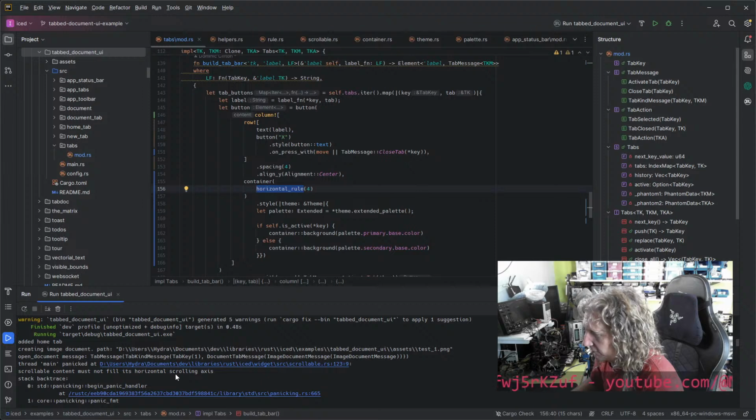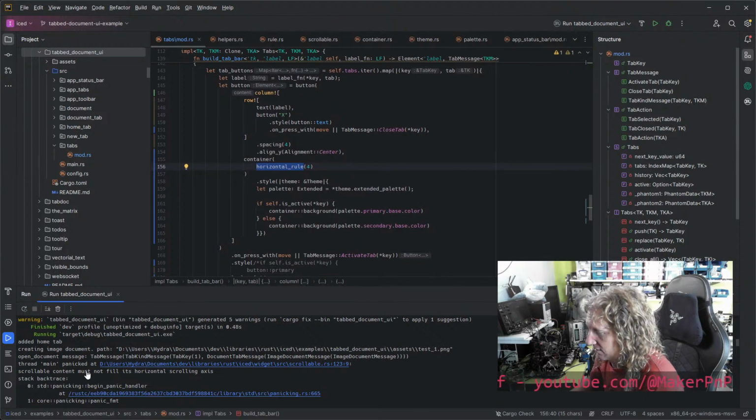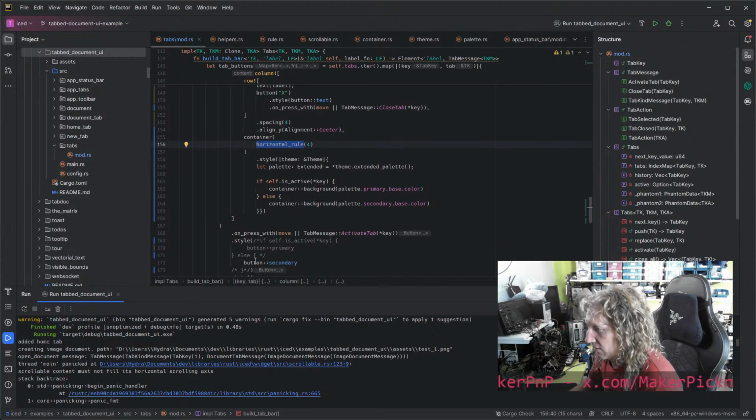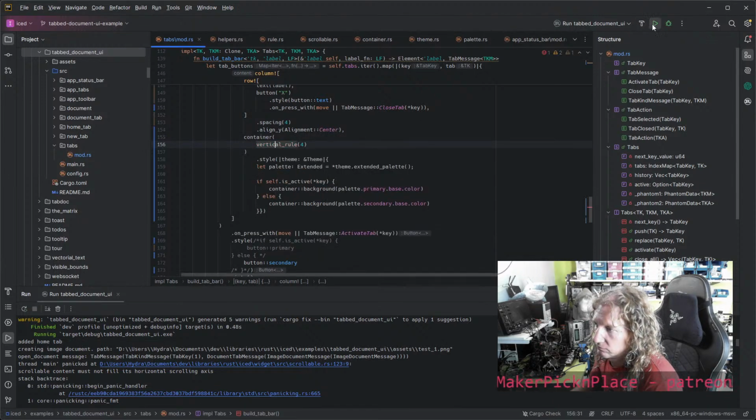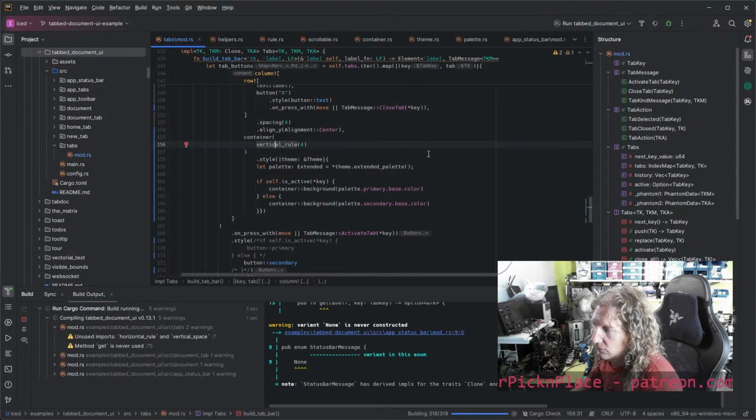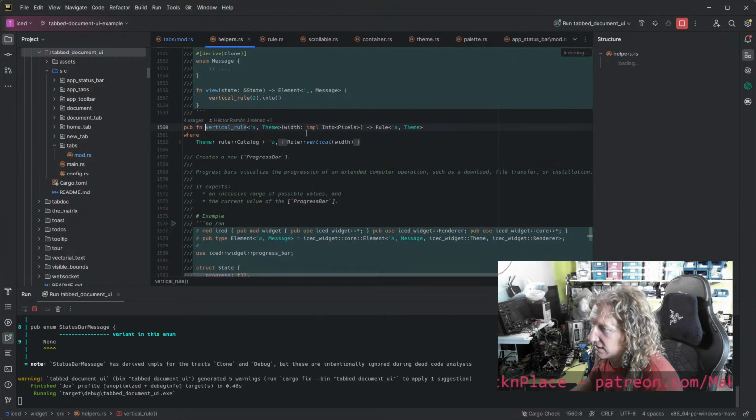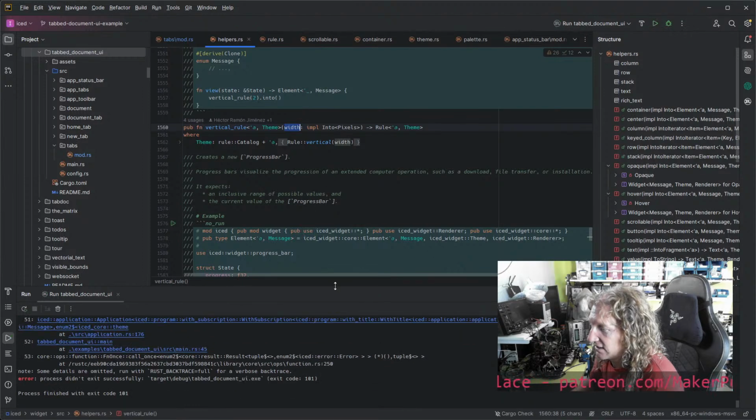Scrollable content must not fill its horizontal scrolling axis. That means absolutely nothing to me. Scrollable content must not fill its horizontal scrolling axis. Is it a vertical rule? I mean, is then this? It's got width here now. See, no.